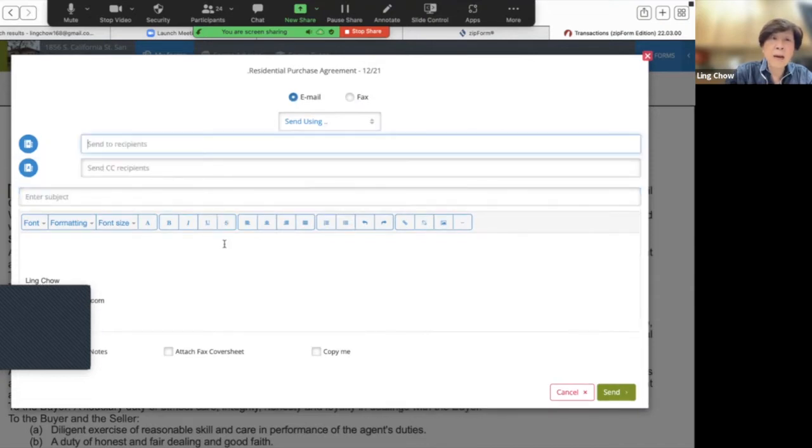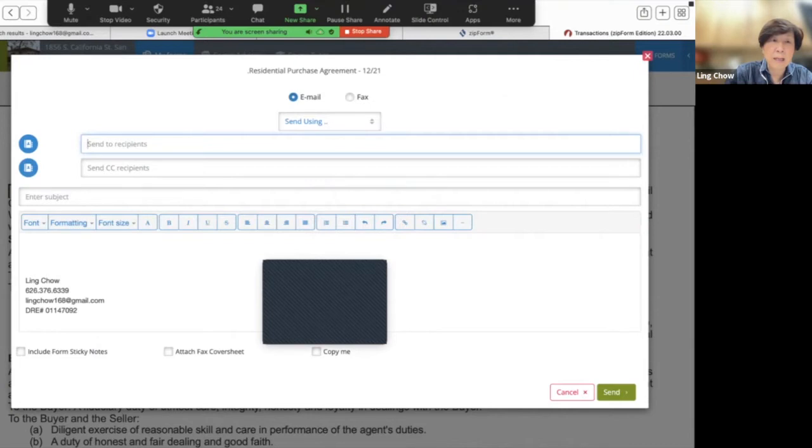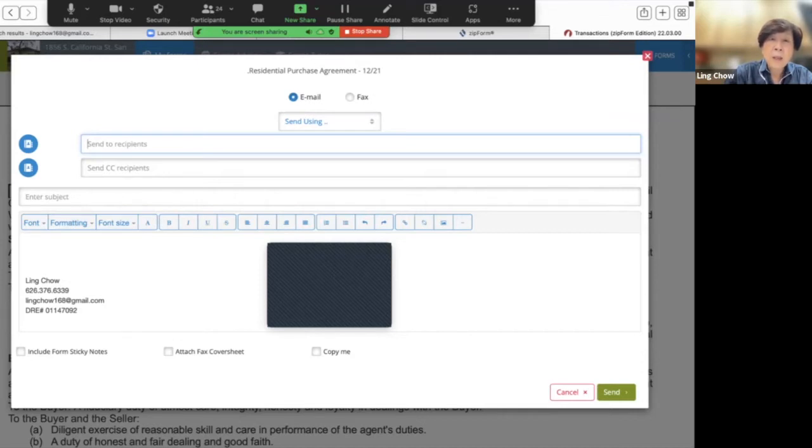So for email, remember I put down the contact information and it's here, right? You can include all the sticky notes that we're going to talk about, or you can attach a fax cover if you're doing the fax, and you CC yourself. I would highly recommend you CC yourself because for all the emails that send out, if you put some content, you're going to write someone a letter regarding this transaction. If you don't CC yourself, you will not have it.